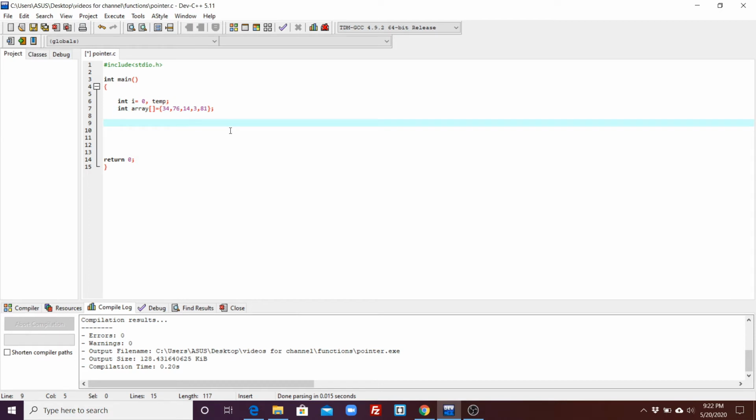To do this, we'll have to loop through the array and compare the values. So we're going to use a for loop. For i, i is our counter variable. For i equals 0, semicolon, i less than 5, semicolon, then we increment i, plus plus.